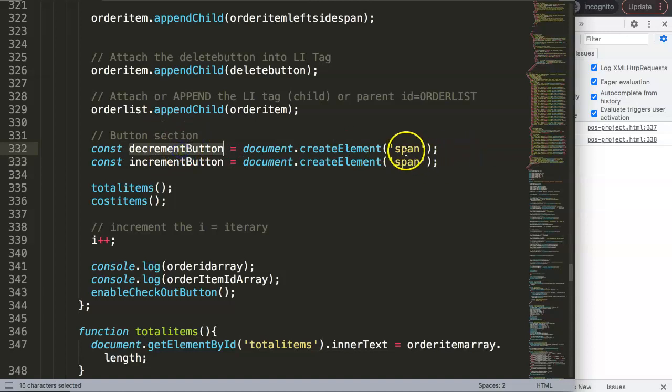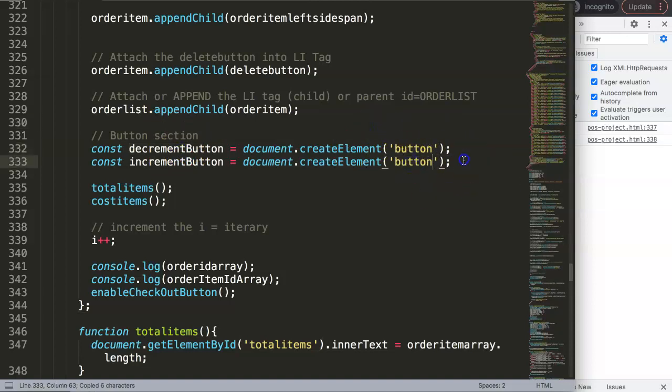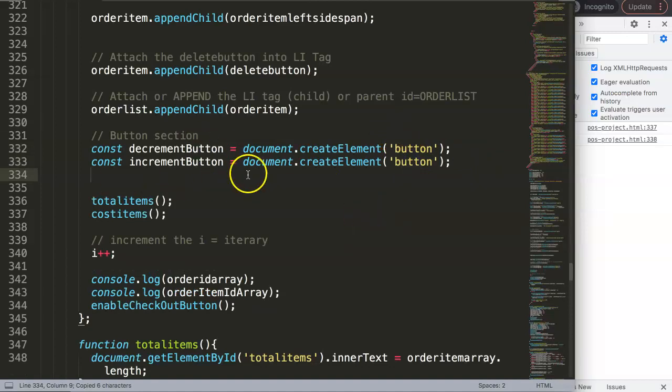So we have the decrement button equals create an element button, and then we have this one here. Next, we want to attach them. To attach them, we're going to put them in the order list. Remember, the delete button was at the very end. So this was the order item. We have the order item, and then we have the order list, all right?